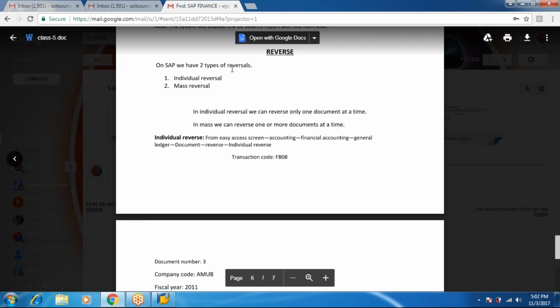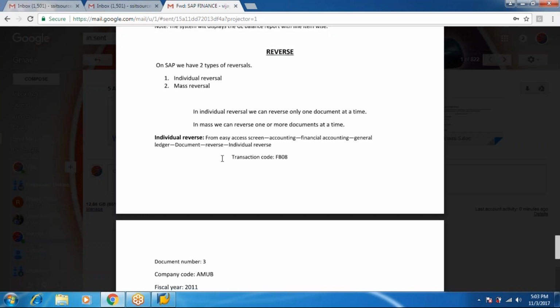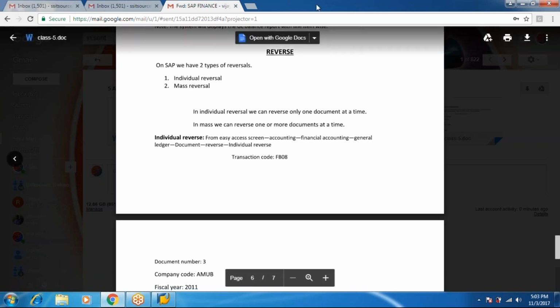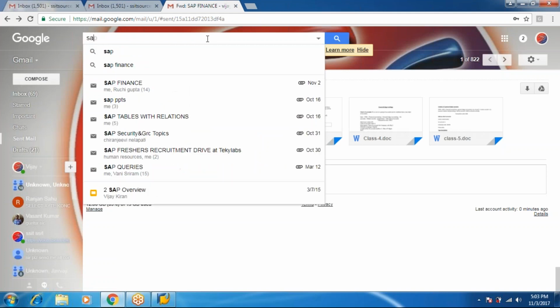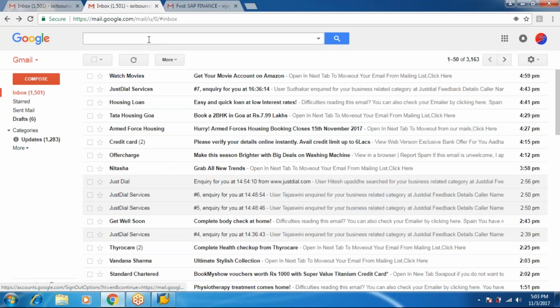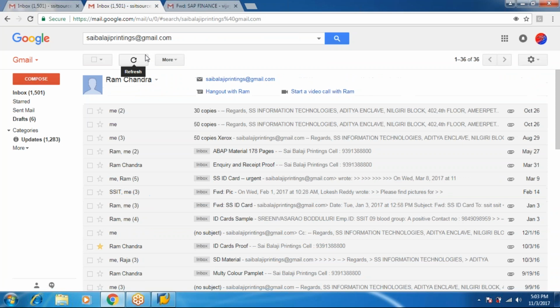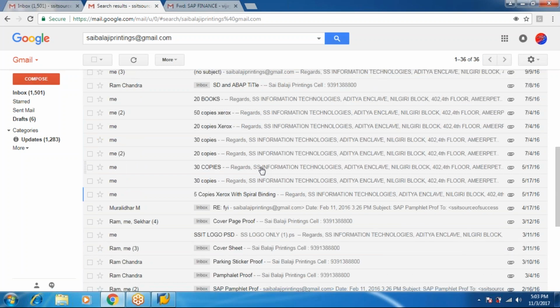So, what is the difference between the individual reversal and the mass reversal? With the individual reversal, we can reverse only one transaction at a time, not multiple transactions. But if I have multiple wrong entries, not just one, then I need to reverse multiple transactions at a time. That's what we call a mass reversal.